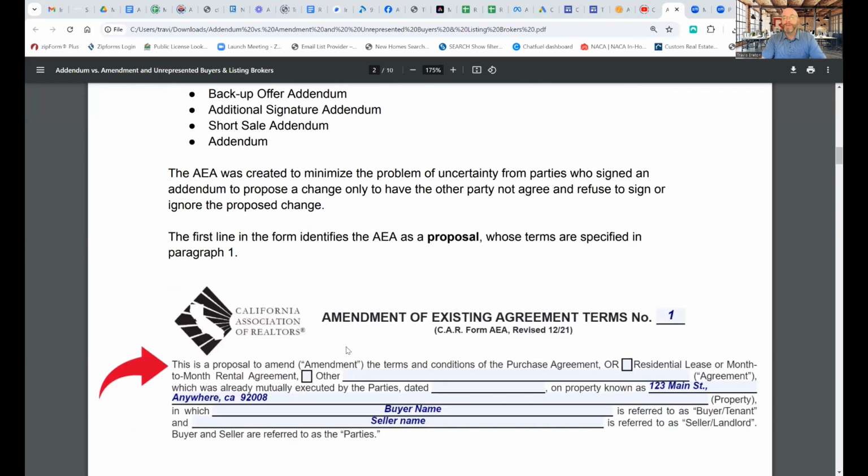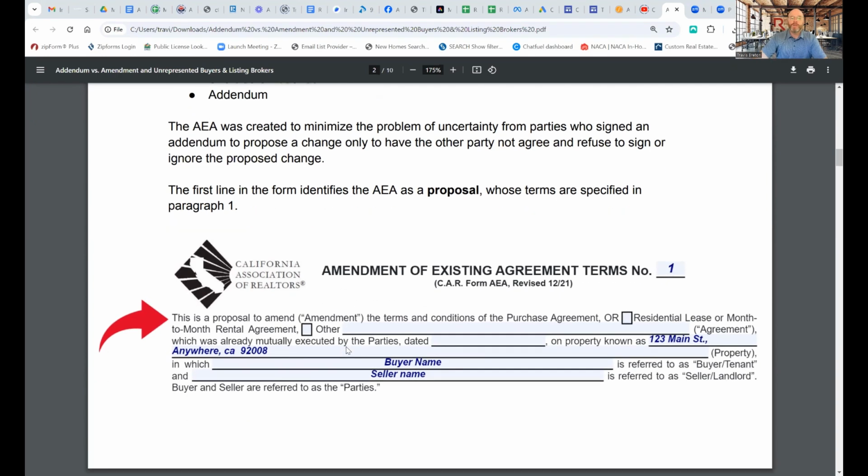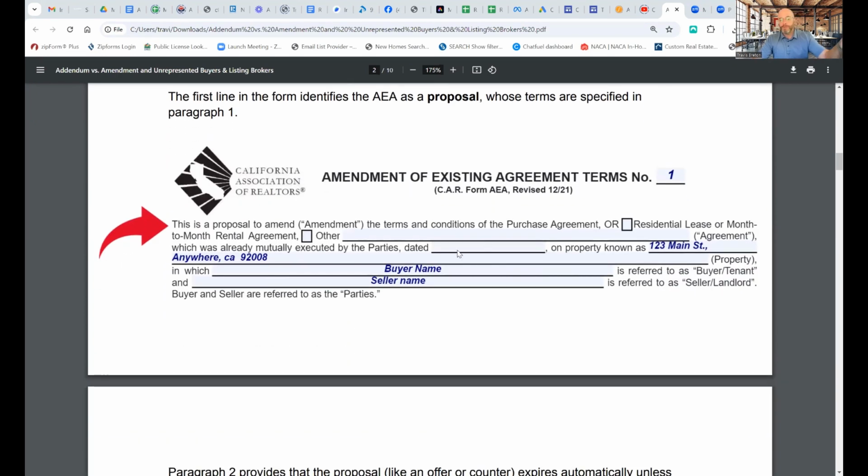The AEA was created to minimize the problem of uncertainty from parties who signed an addendum to propose a change, only to have the other party not agree, refuse to sign, or ignore the proposed change. The first line in the form identifies the AEA, the amendment form, as a proposal whose terms are specified in paragraph 1. So the very top says this is a proposal to amend. Just because you're drafting this up doesn't mean the other party is going to agree to it. So this is designed to be a proposal with a timeline on it, essentially.